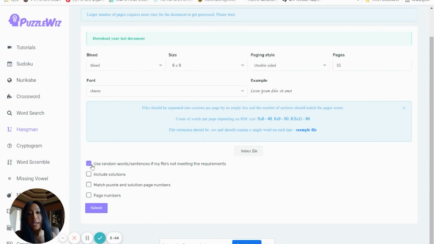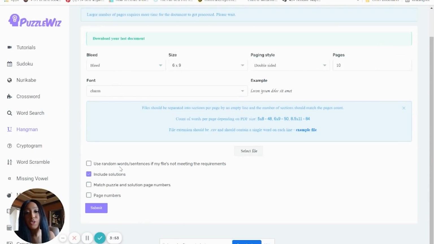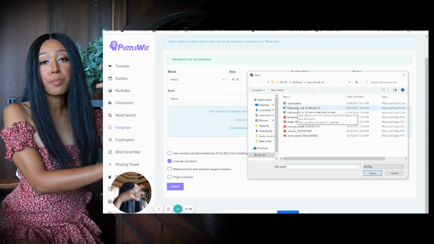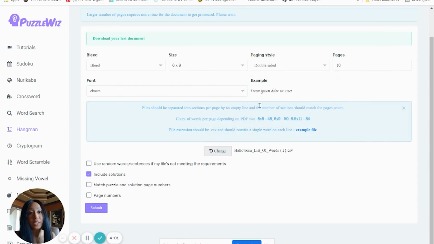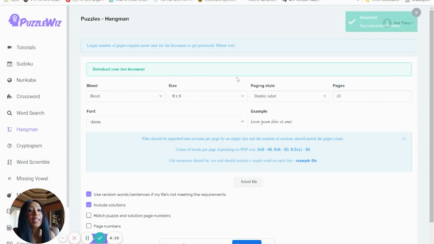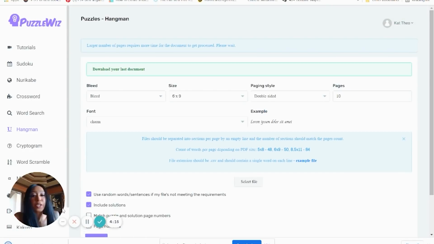So what I do is I unselect this use random words because I have a Halloween theme, so I do not want random words. And then I'm going to click Include Solutions. I'm going to click Select File. And I'm gonna choose my one that I already pre-made for this, which is my Halloween list of words. I'm gonna click submit. It's now processing real quick. And then now it's ready. We're gonna download it. And I'm gonna show you now how it looks.